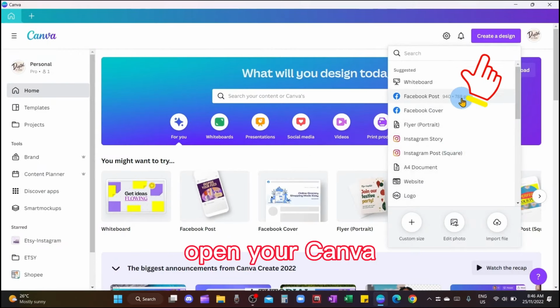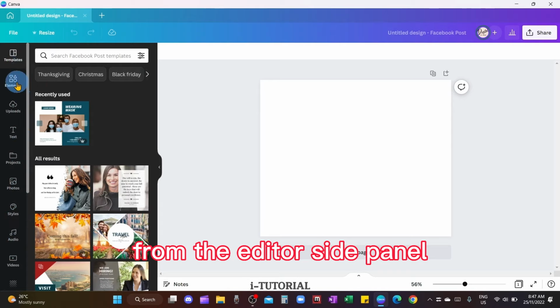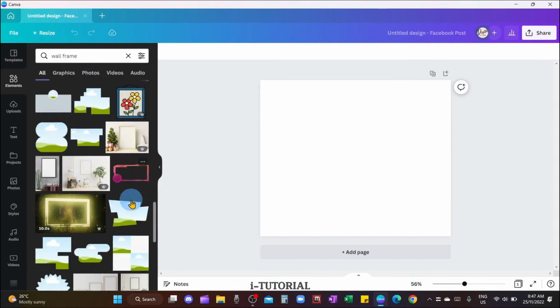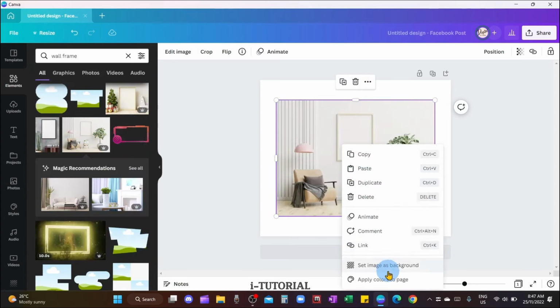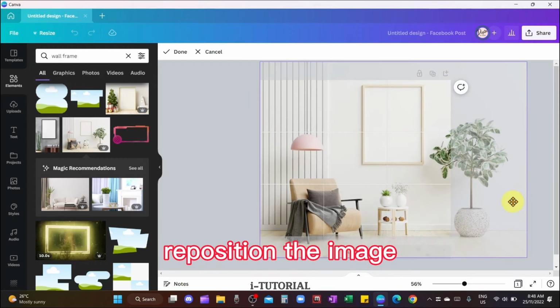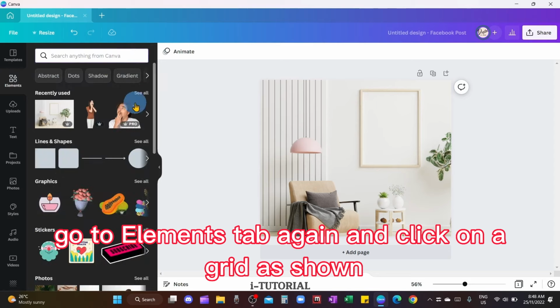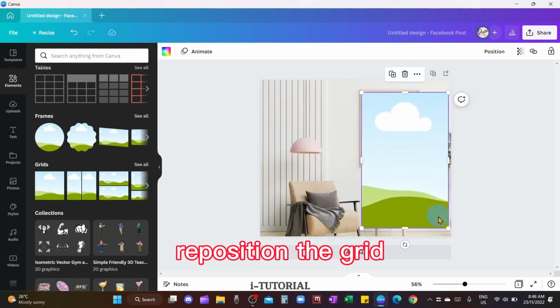Open your Canva, select a photo dimension. From the editor side panel, select the Elements tab, search for wall frame. Right-click the mouse and select Set Image as Background. Reposition the image. Go to the Elements tab again and click on a grid as shown. Reposition the grid.